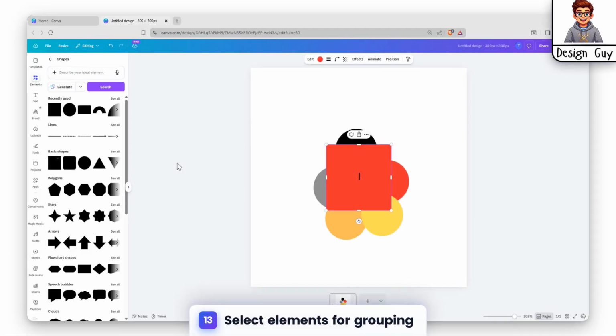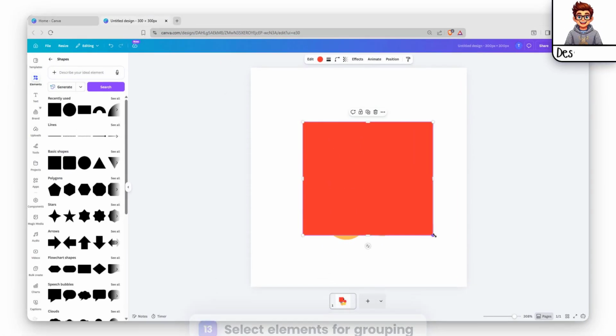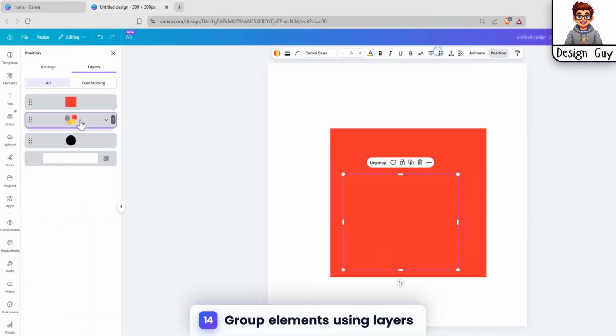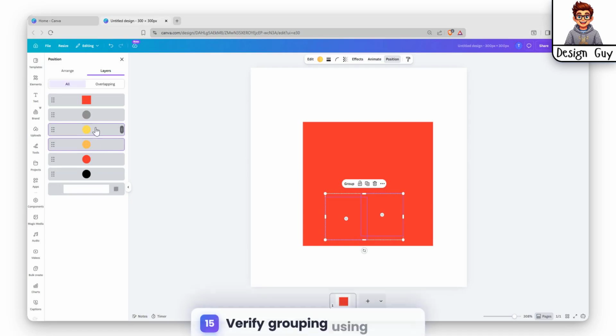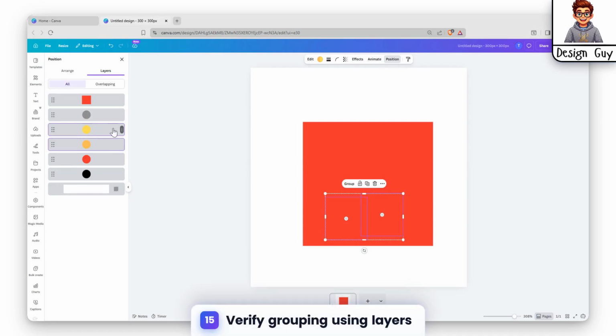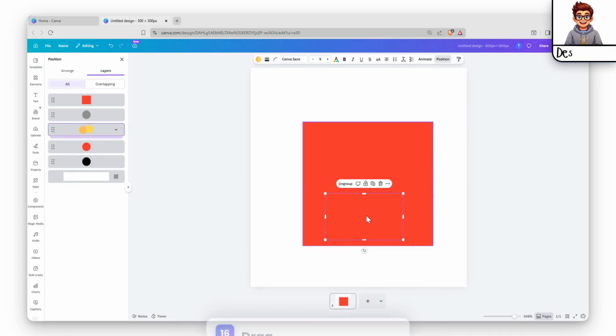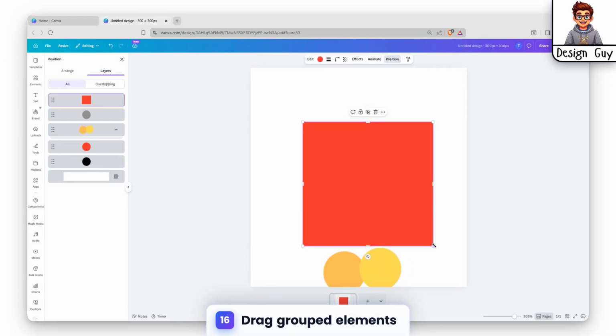I have an element here placed in front of this shape that I want to adjust. Select the elements from the Layers panel, then group them to organize your design efficiently. Select your layers, then press Ctrl plus G to group them. Drag these two elements out without affecting this layer below.